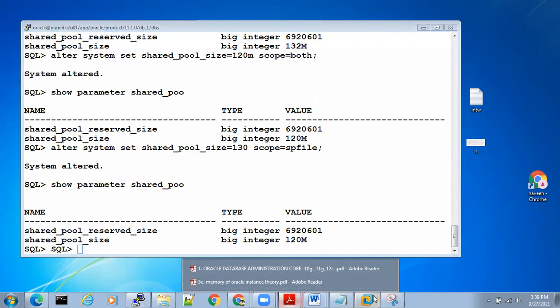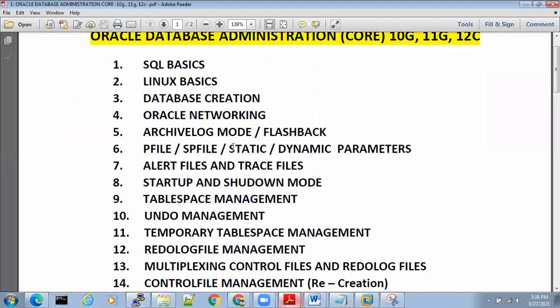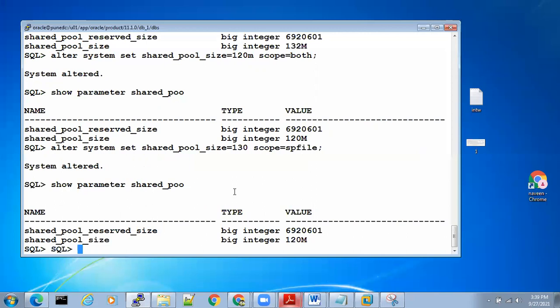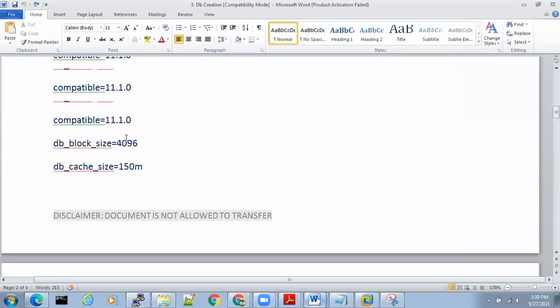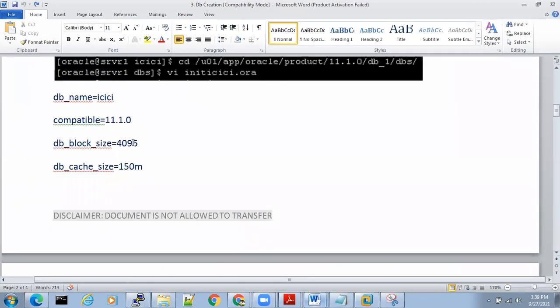Now we'll learn about static and dynamic parameters. Now open the DB creation. I want to make you understand the difference between static and dynamic. There are two types of parameters. What are they? Static and dynamic. Everyone listening to the session or sleeping? Okay, fine. So there are two types of parameters.